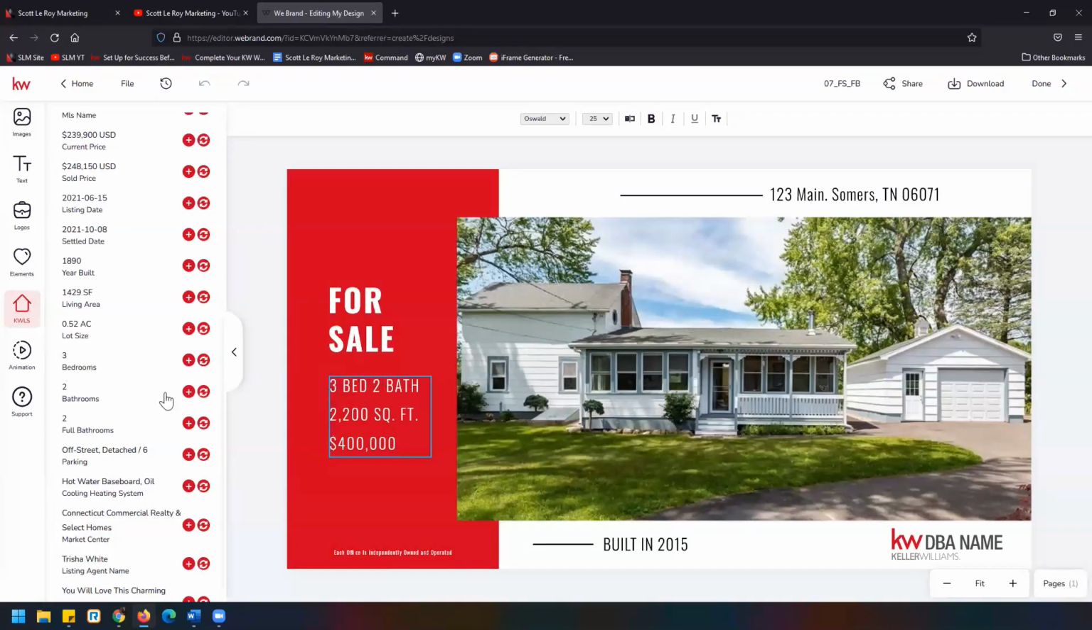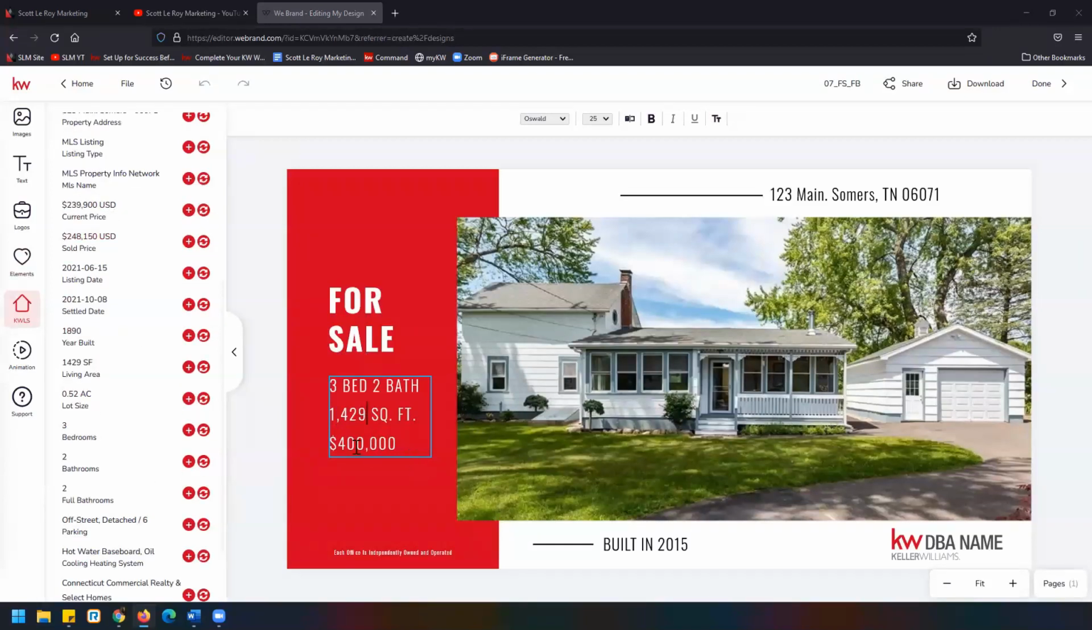Coincidentally, bed and bath are the same, but let's change the square foot. I'm just going to highlight, delete, type in the information from the left. And then the price, $239.9. To edit that immediately.